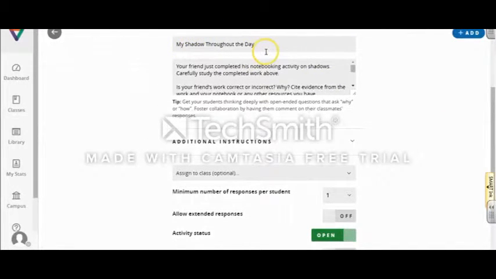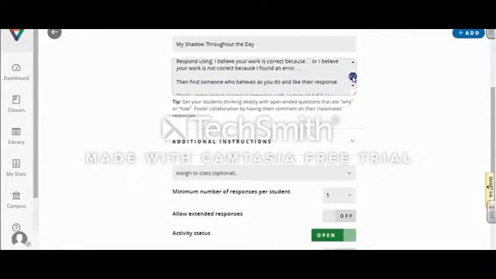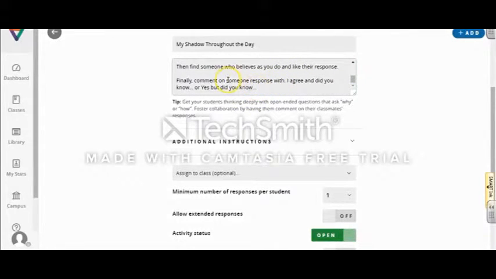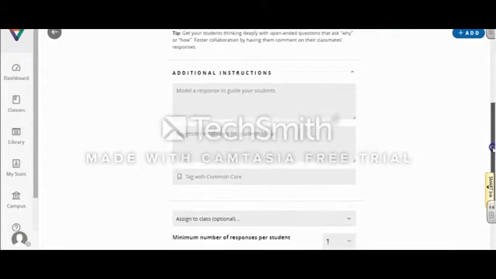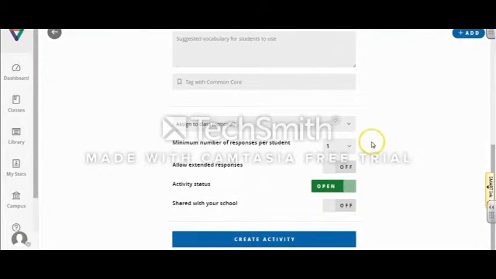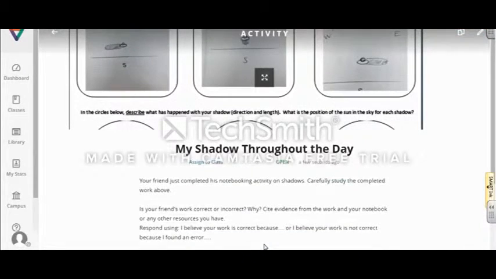Again, I can see her title, look through her directions and make any corrections that I would need to do, add additional instructions that my students may need, and make sure that all of my responses at the bottom are where they need to be. Number of responses, extended responses if I'd like them to be able to write more than 150 characters, and make sure that my activity is on. Once I'm ready, create that activity.